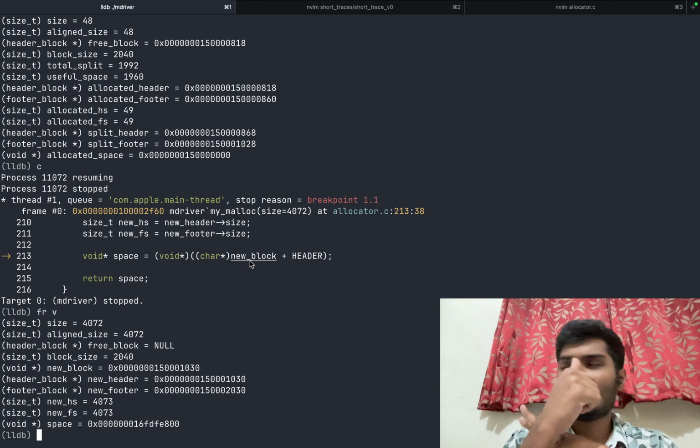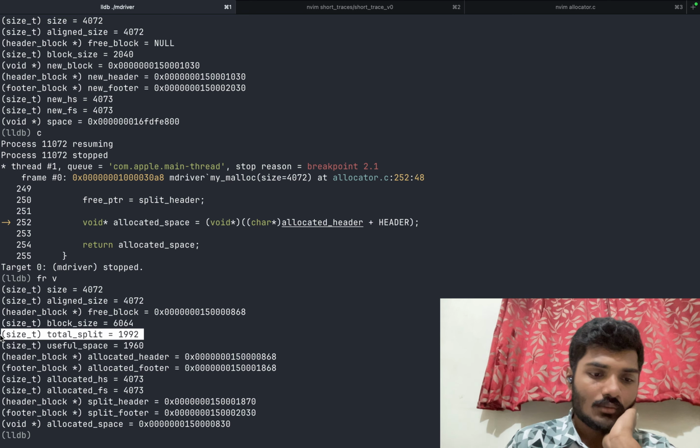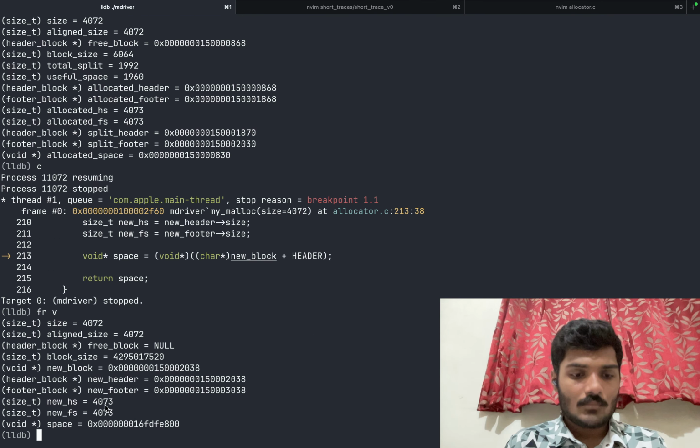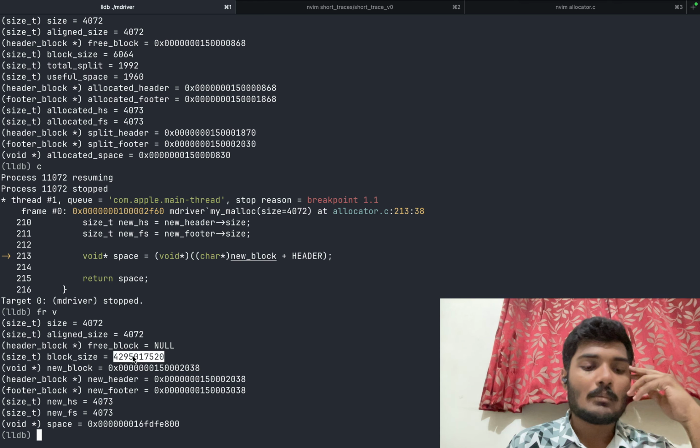Continue. Frame variable. Again, 4073 because of this. And we actually allocate a previous block. So yeah, useful space, we split it 6064. Total split is 1992, minus 32 for header and footer, and 1960 is left. Continue the variable, and then we allocate 4072 again. So we have 4073 and block size. Look at that. Okay, this is a garbage value. That's fine.